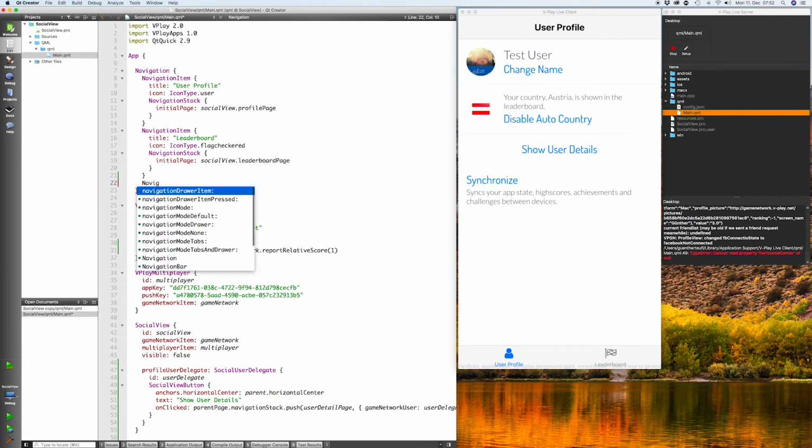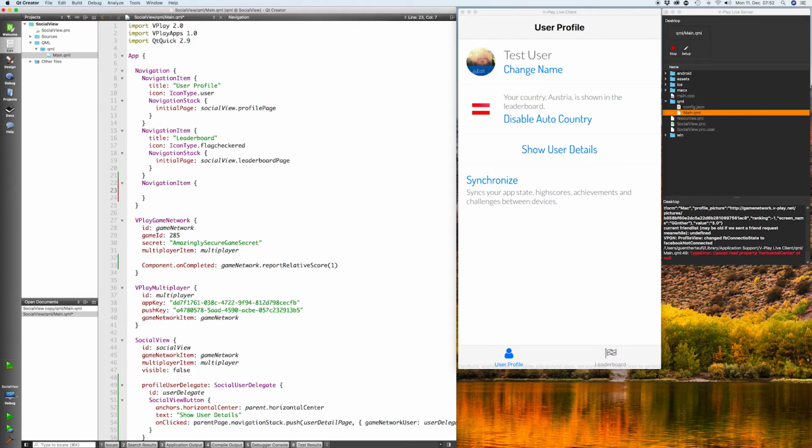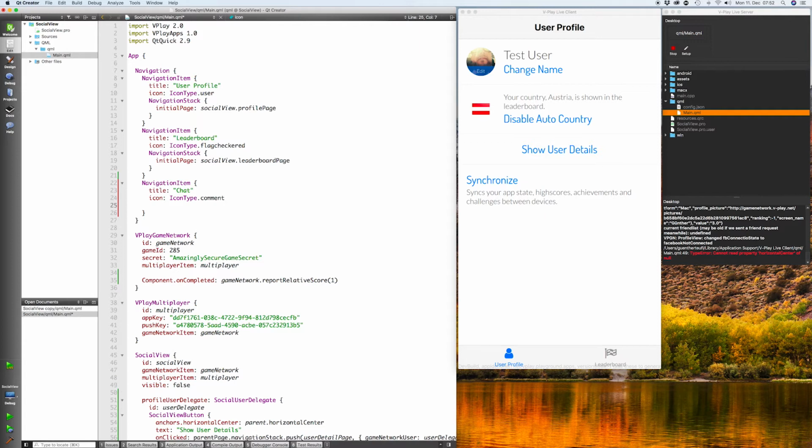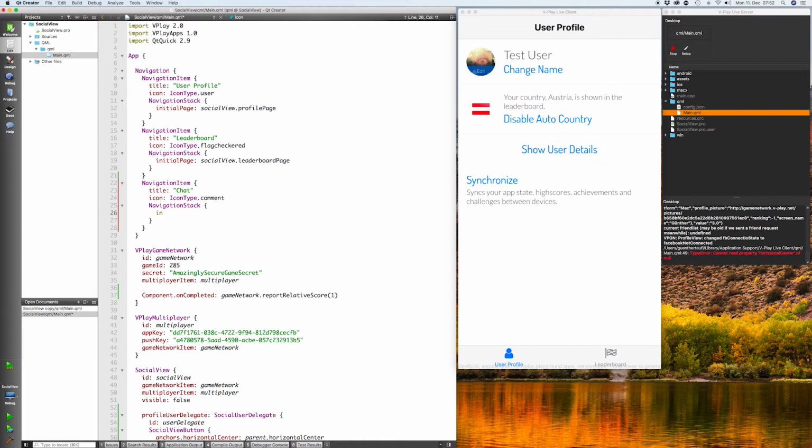For quick access to the in-app messenger, I will add another navigation item to my main navigation, which I give the title Chat, and set an icon, add a navigation stack, and set the initial page to the SocialView inbox page.